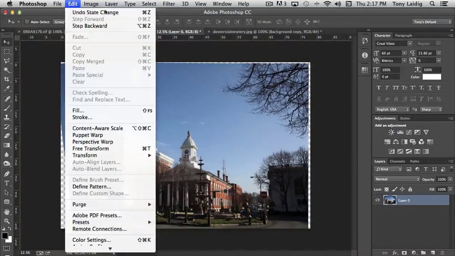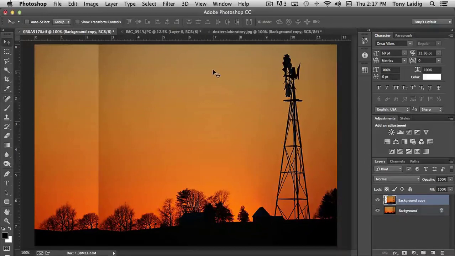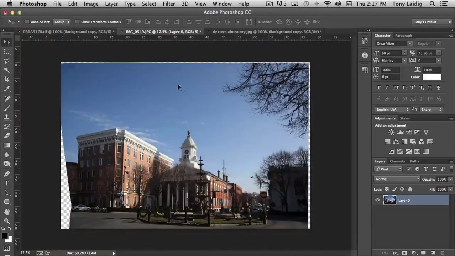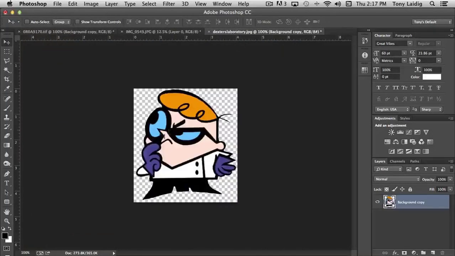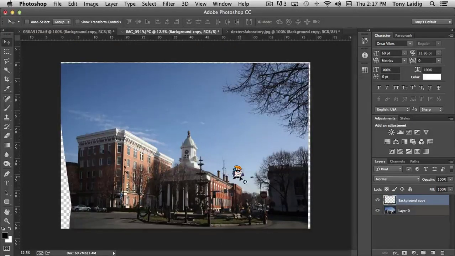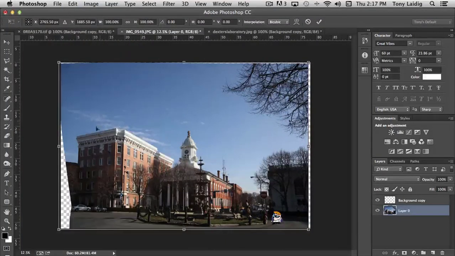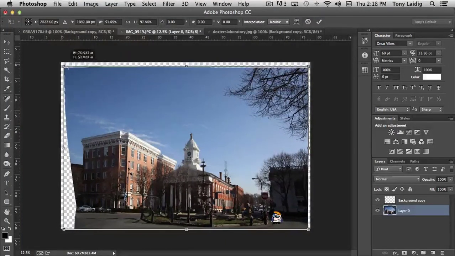And to actually work with this particular tool, I'm going to switch back over to our, actually, you know what, let's stick with this picture here, and I'm going to take the cartoon that we have here of Dexter and move it into this photograph. And so he's actually here in the corner. Okay, and let's say that I want the building and everything to scale down just a little bit. If I come up to Edit, Free Transform, this gives me the ability to scale disproportionately.